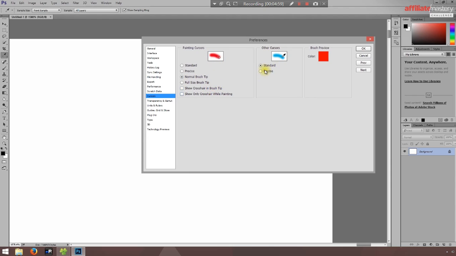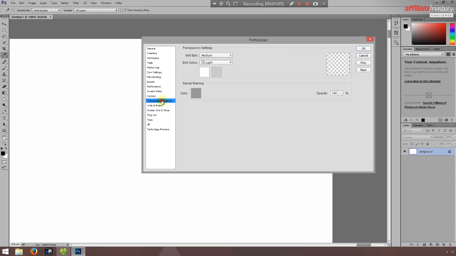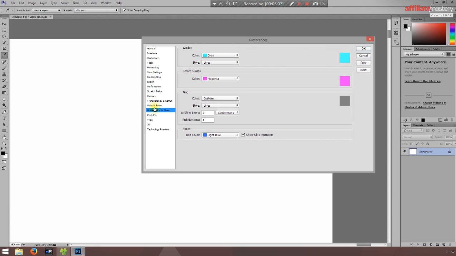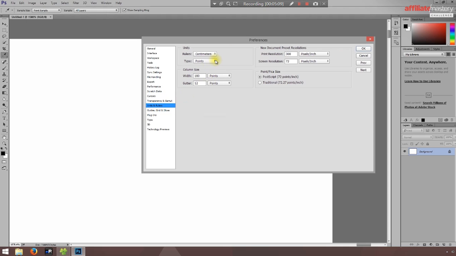Now for other cursors, I definitely want precise, so if I'm sampling a color with the eyedropper, I definitely want a reticle. Transparency, this doesn't really matter. Units and rulers, now this does matter. You're going to be doing web stuff, so you probably want rulers on pixels. Type is fine on point, so typically you're going to use points, but you can use pixels as well. For consistency, just put it all on pixels.